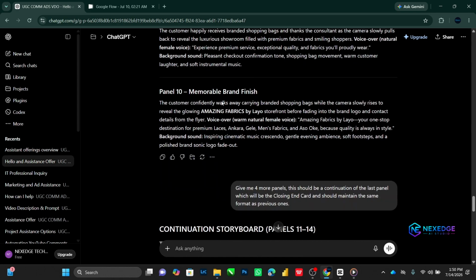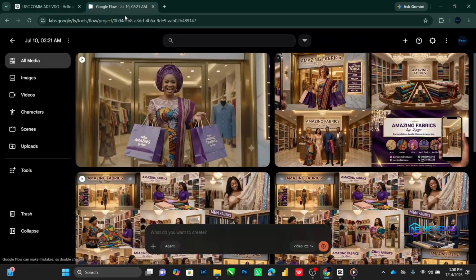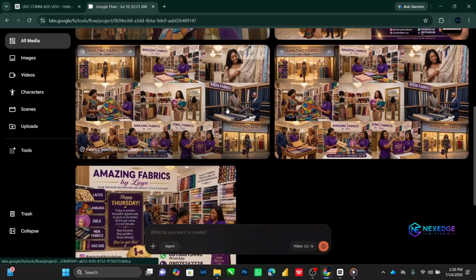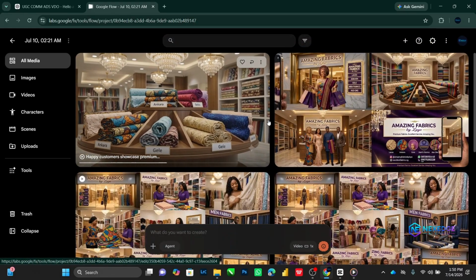After I created the animation prompt, I opened my browser and went to Google Flow. This is my Google Flow already. This was how it has been done, so I'll just take you through how it was done.